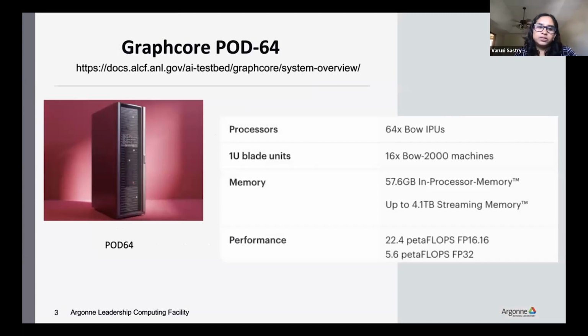So, as Chad has already extensively talked about the different configurations here at ALCF, we have the Pod64, which is essentially that we have 64 IPUs that are segregated or segmented over four different nodes. Each Bow 2000, and totally we have 16 Bow 2000 blades here, which has pretty much a memory of around 60 GB in processor memory, and up to 4 terabytes of streaming memory.